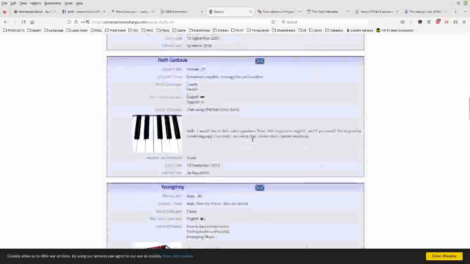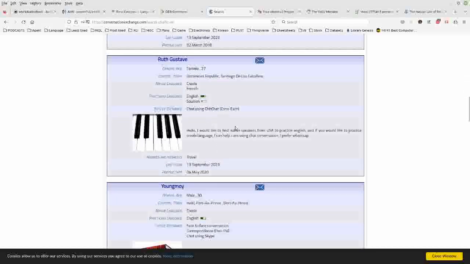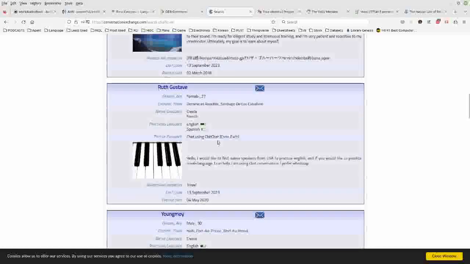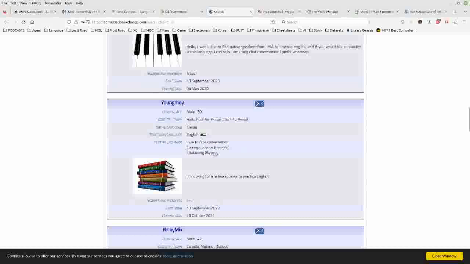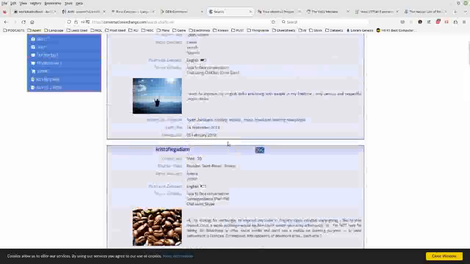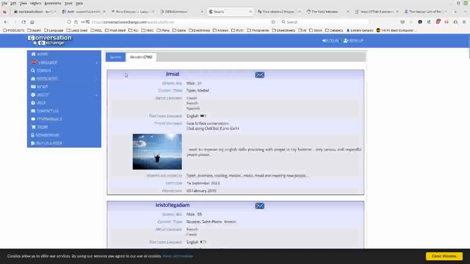And there you can contact them, send them a message, and arrange to do conversation via WhatsApp, Pen Pal, on this site itself, using chat, Skype, etc., Messenger, Facebook. So there's lots of people and lots of ways to interact, and I highly recommend that if you're looking for a conversation partner, go here.